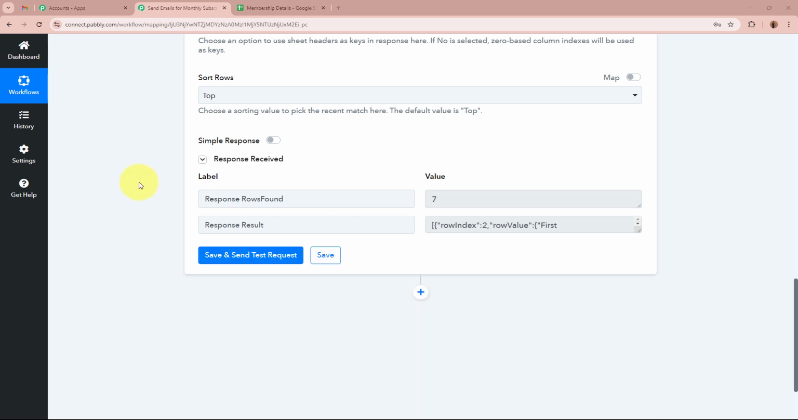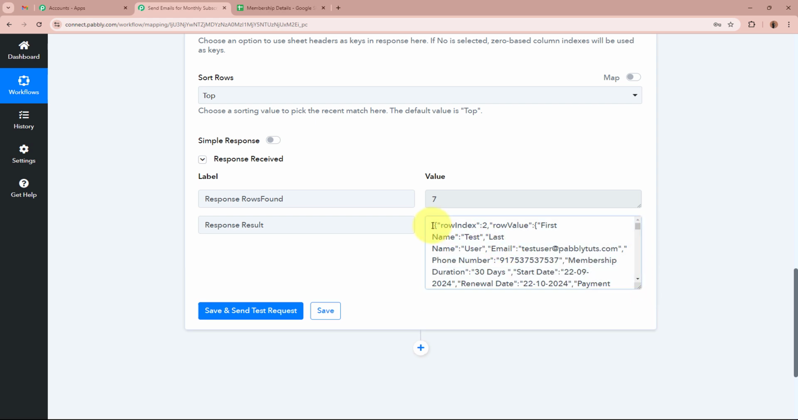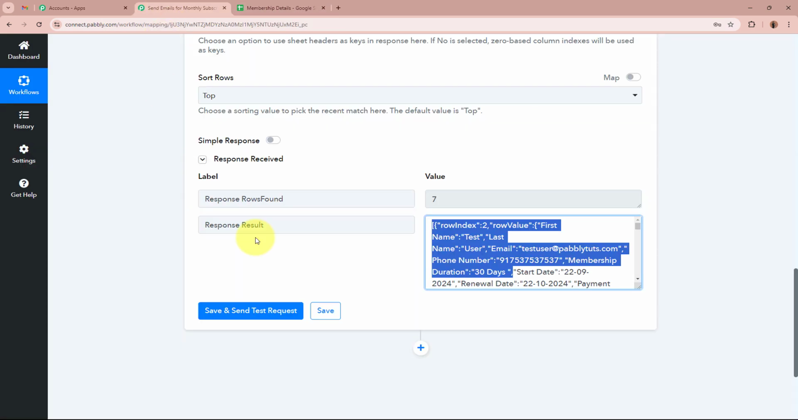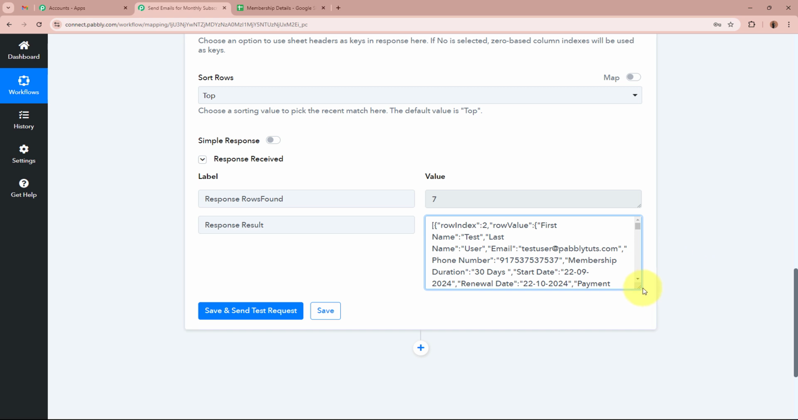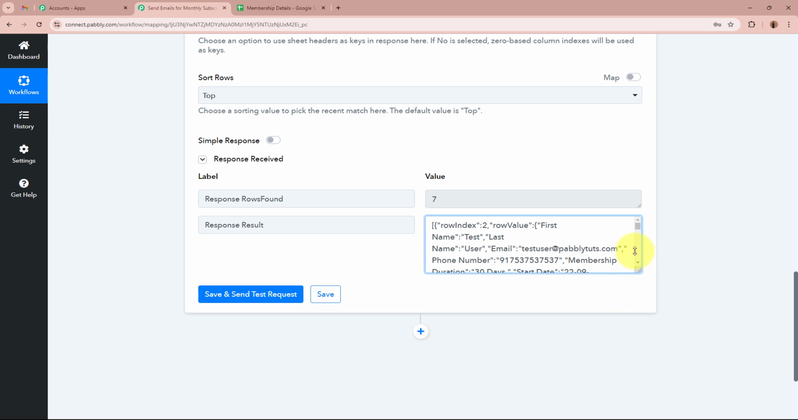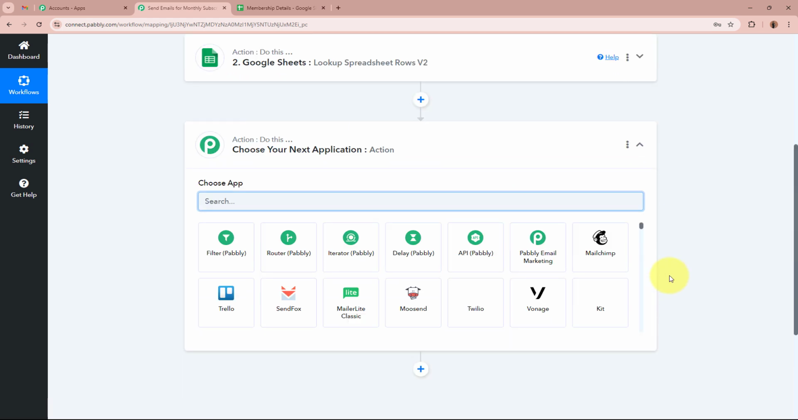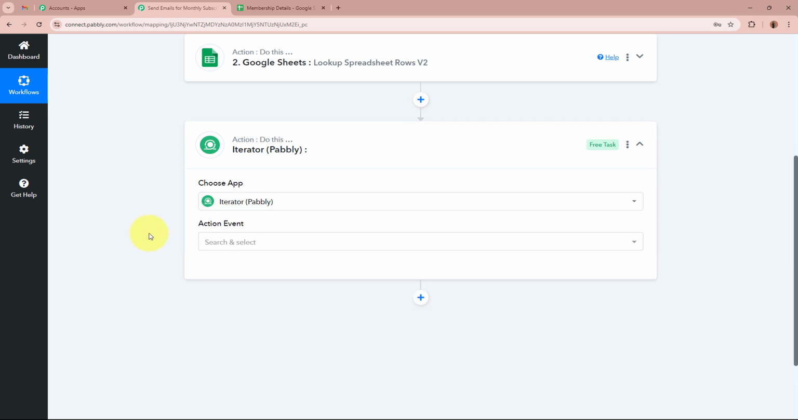So now as we have the advanced response, I want the members' details one by one. I want to process this array format that we have received in the advanced format. So in order to process the array format, we're going to add another action step to this workflow. For the action application, we are going to use an amazing feature by Pabbly Connect, that is Iterator by Pabbly.